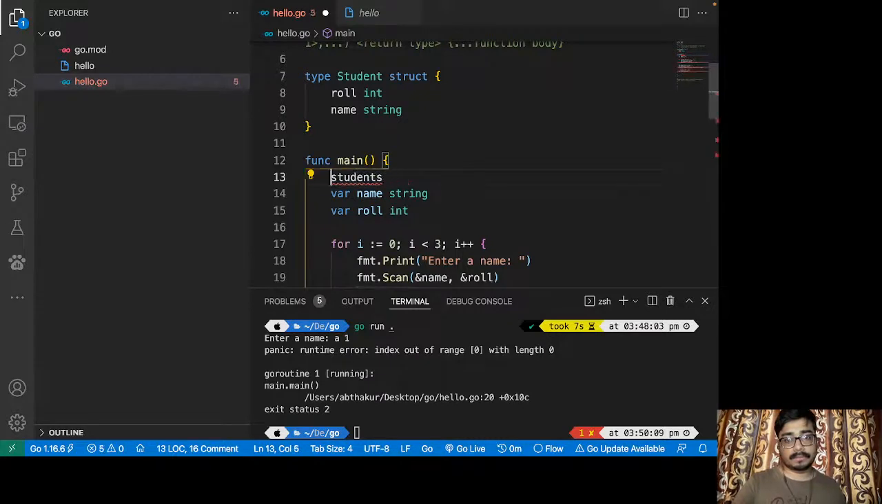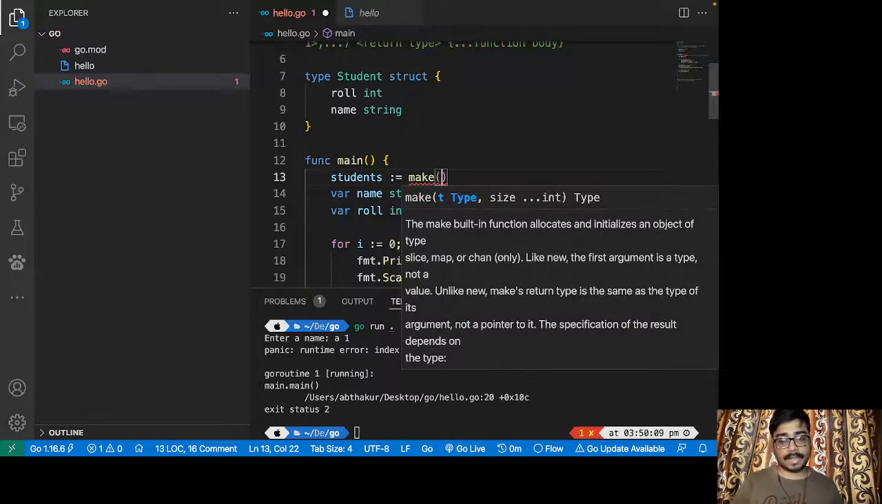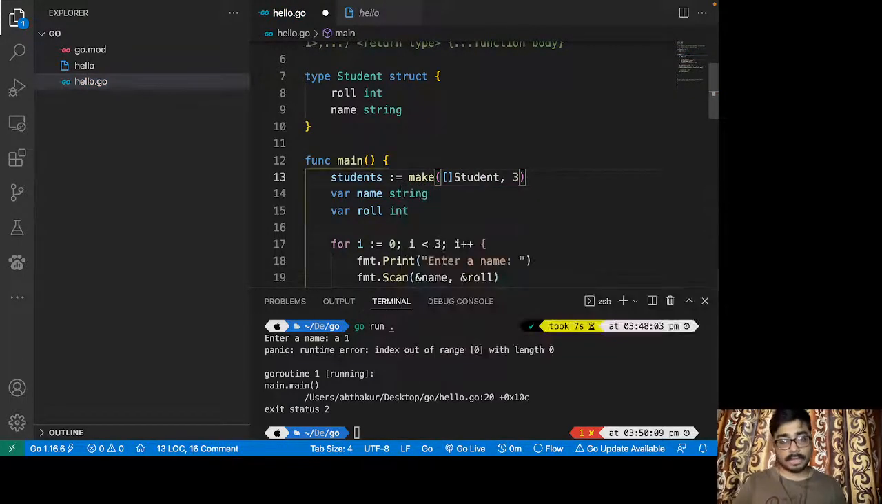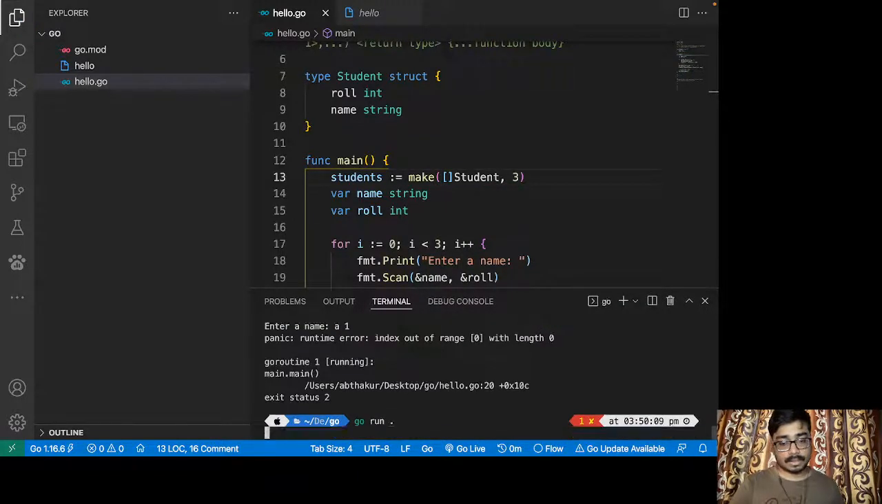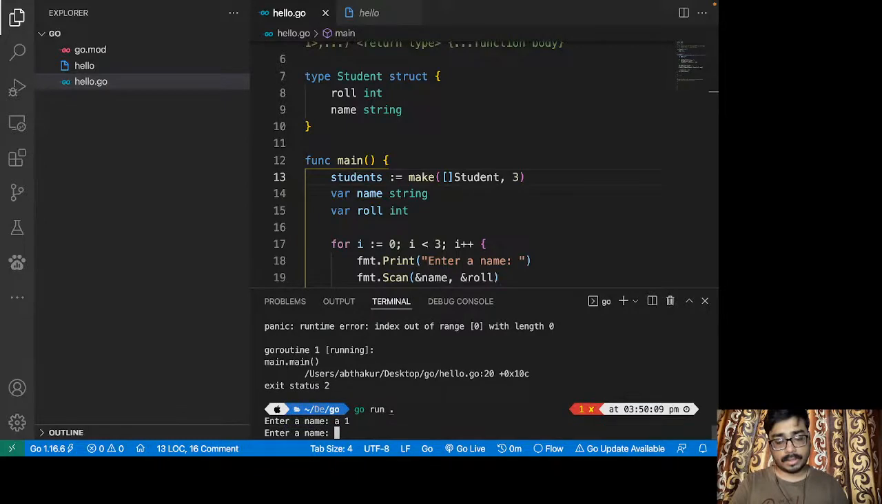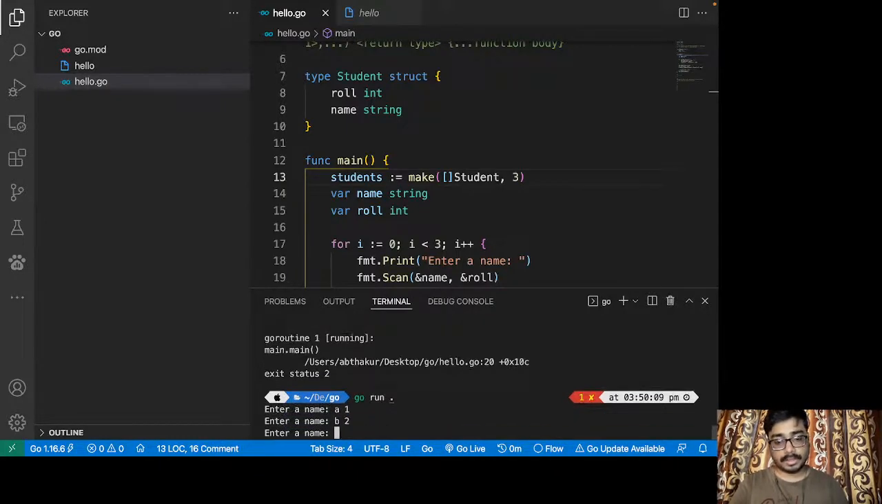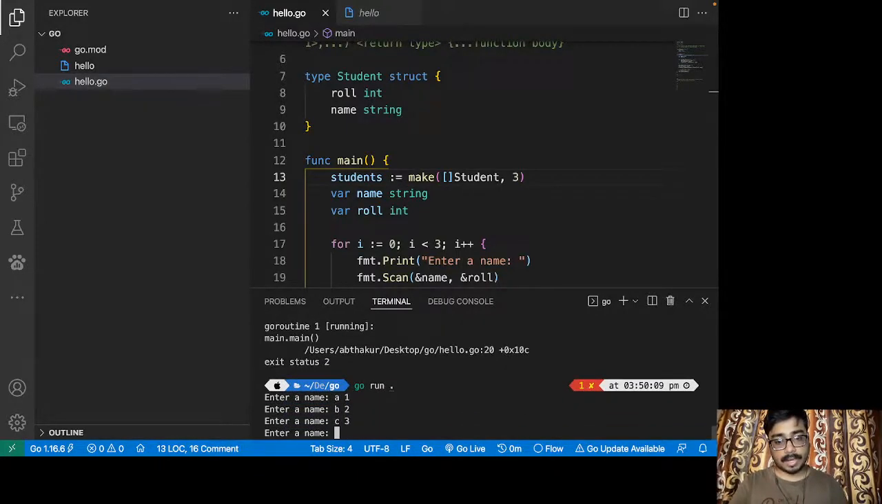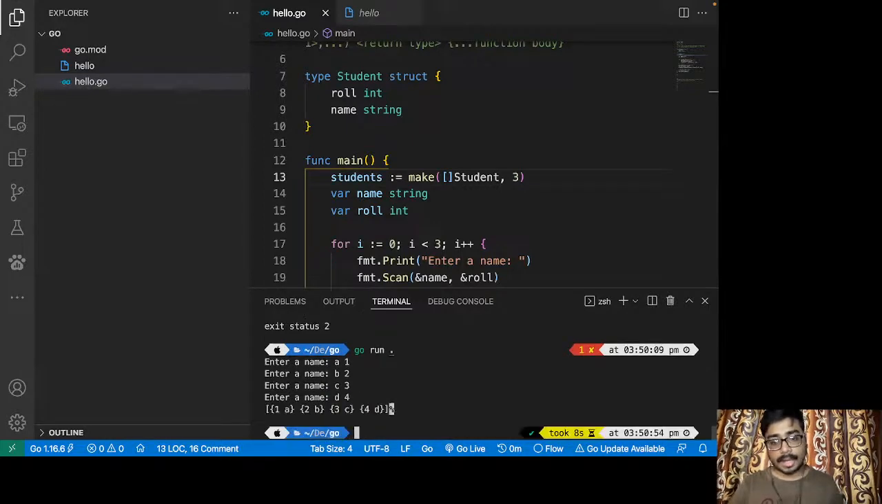Students will be equal to make, and the type will be student, and size will be 3. Let's save and run this. And now we will say A1, D2, D3, and then D4. And all of the data will be stored properly.